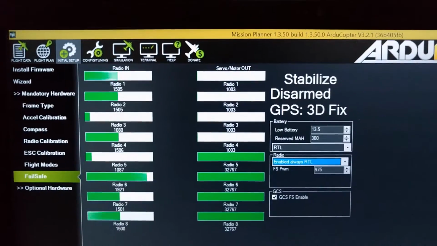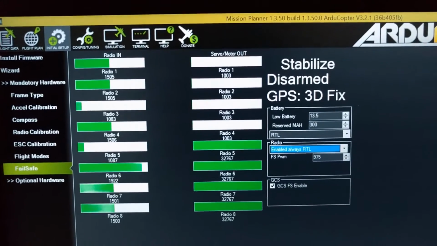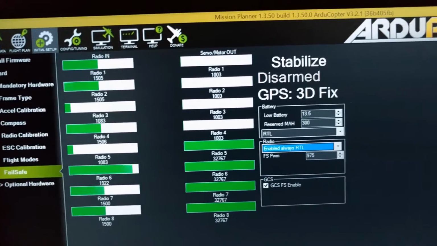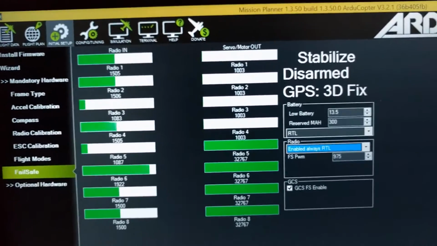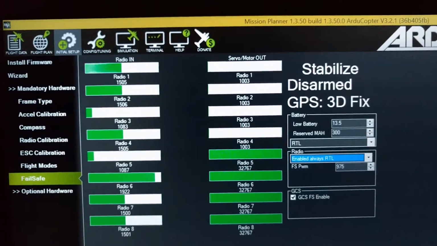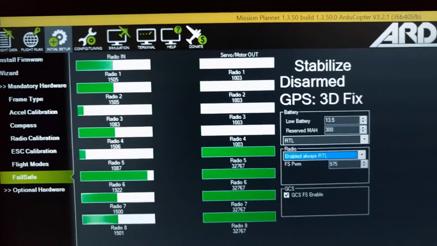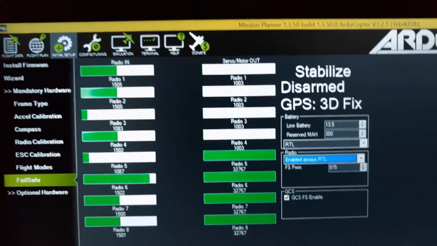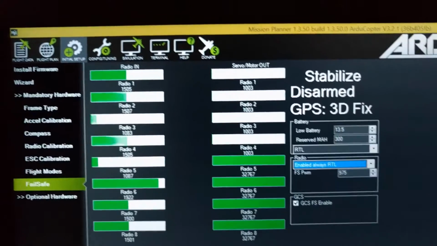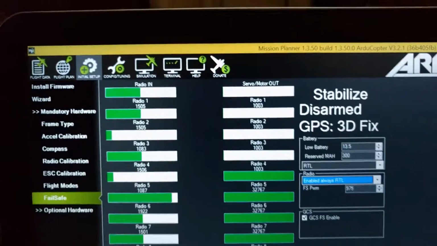Now that won't be sufficient to engage the failsafe on the APM board, because the APM board hasn't yet received the PWM value that will activate the failsafe mode on the APM, which can be either return to launch or continue with mission if you had an automatic mission. So the way to set it is you have to do this.